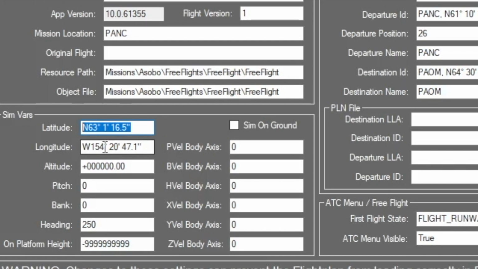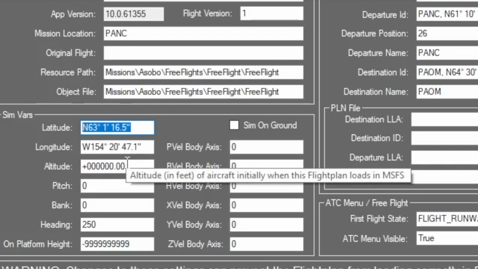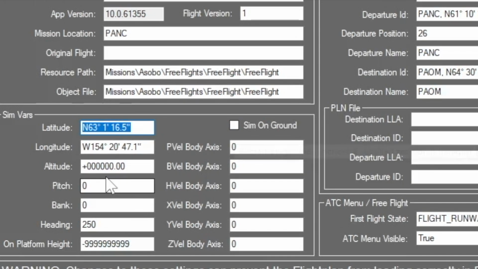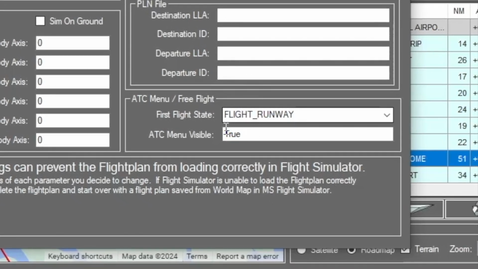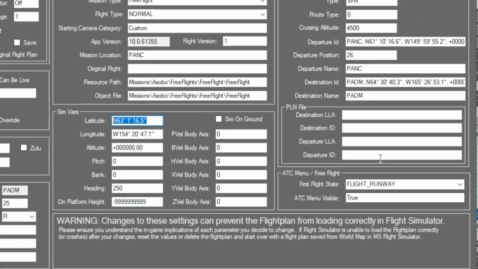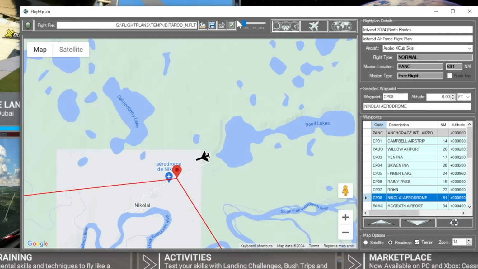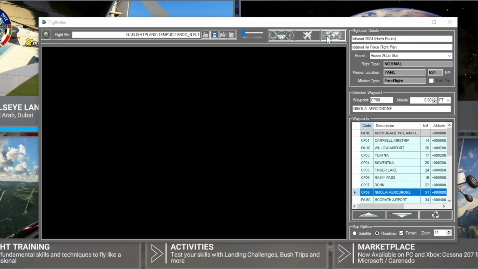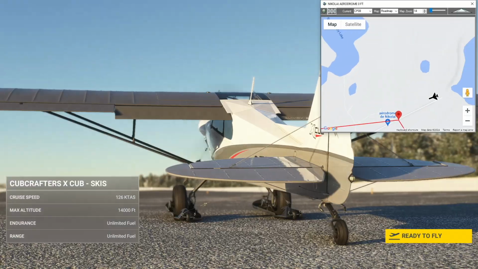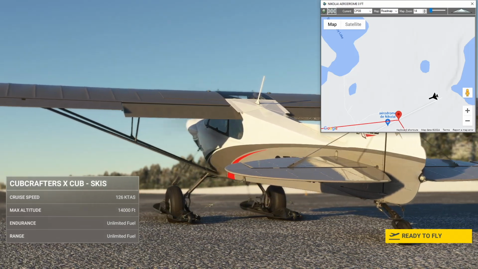So if I want to pick up in flight, mid-flight, on a route I was flying that got interrupted, just set your sim not to be on the ground, the position you want, the altitude, and the heading, and set yourself to flight cruise. Now remember, I set myself to flight runway because I just want to take off at Nikolai here because that was where I landed. Okay, and we've spawned at the end of the runway at Nikolai.